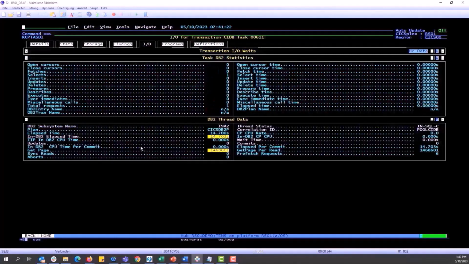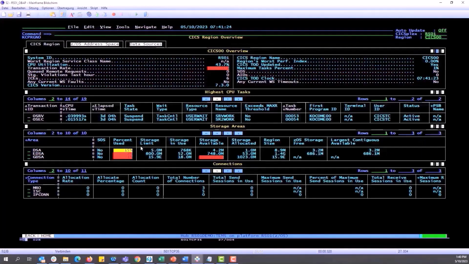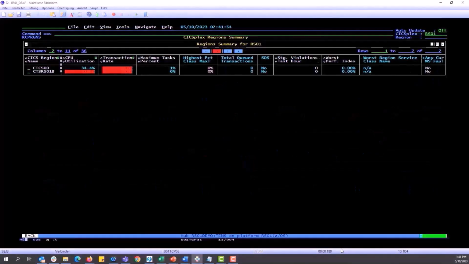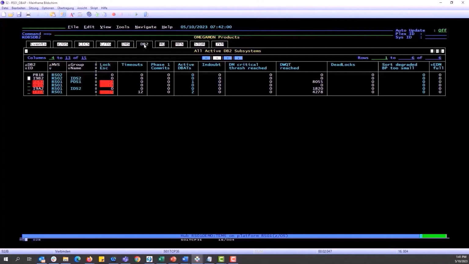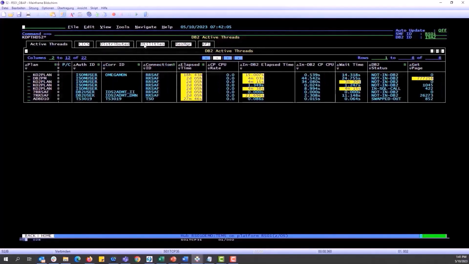With PF3 we will leave OMPE and return to the OMEGAMON for CICS panel. Again, with PF3 we close the CICS detail and return to the CICS region overview. The transaction CIDB finished in the meantime. With multiple PF3 I will finish the first part of my demo. Now my next demo part will show the perspective starting with OMPE thread summary, again still for a running CICS application. Enter a T in front of the Db2 subsystem to open the thread summary on the Active Thread tab.